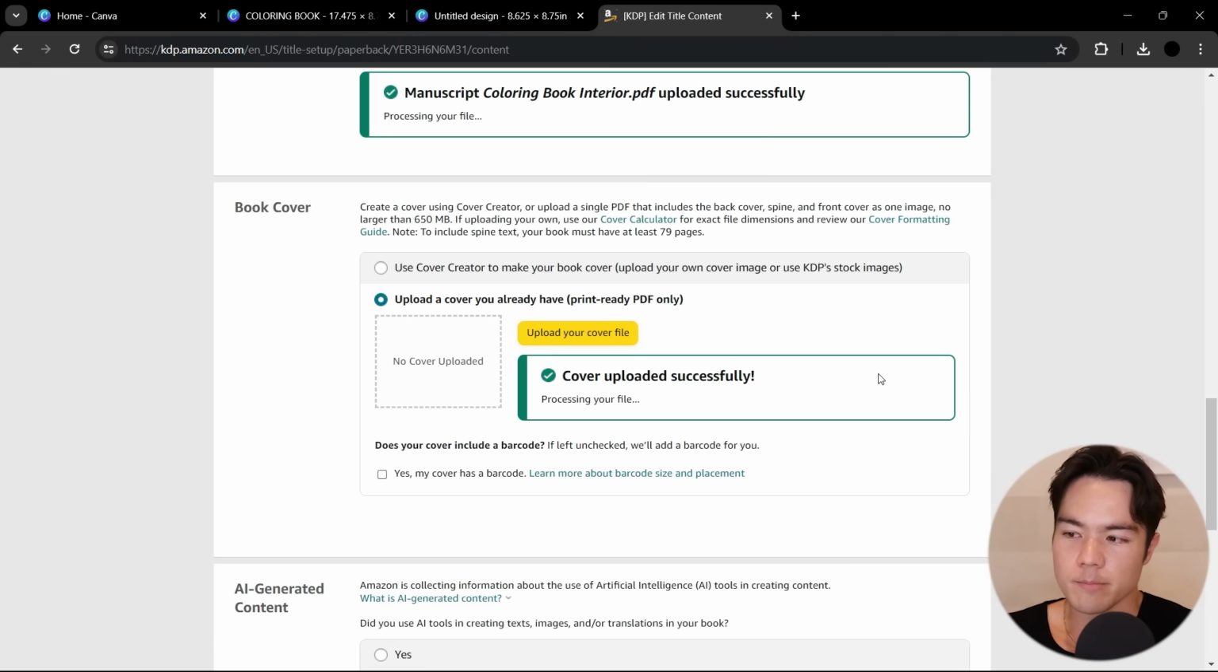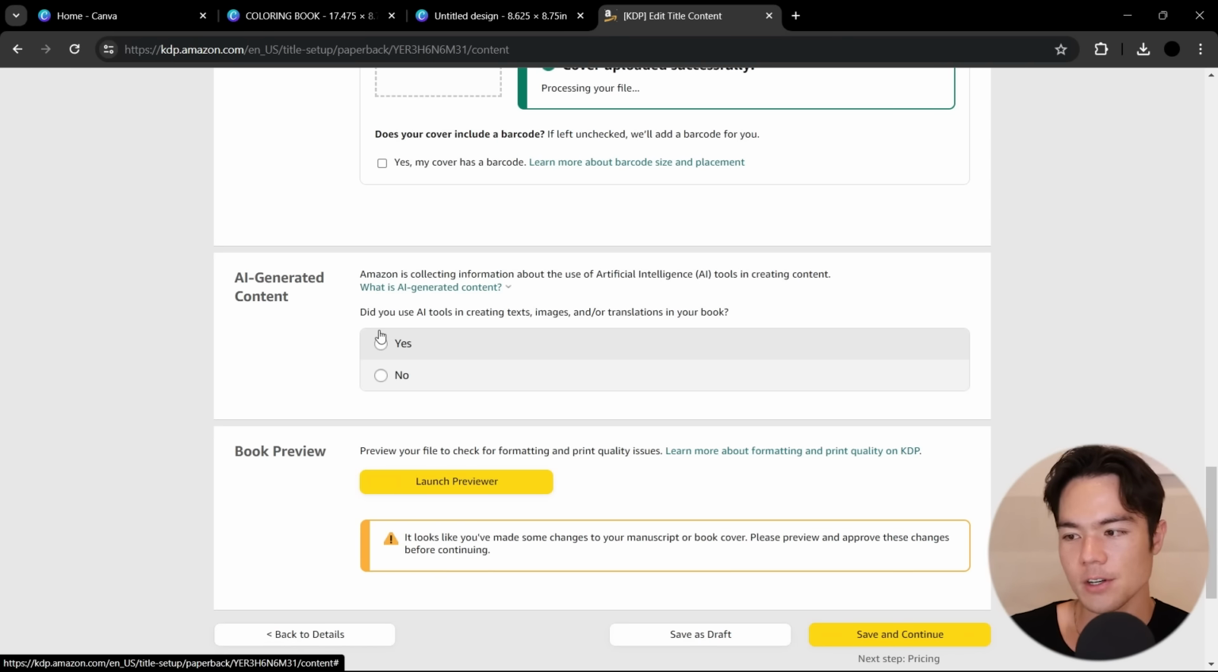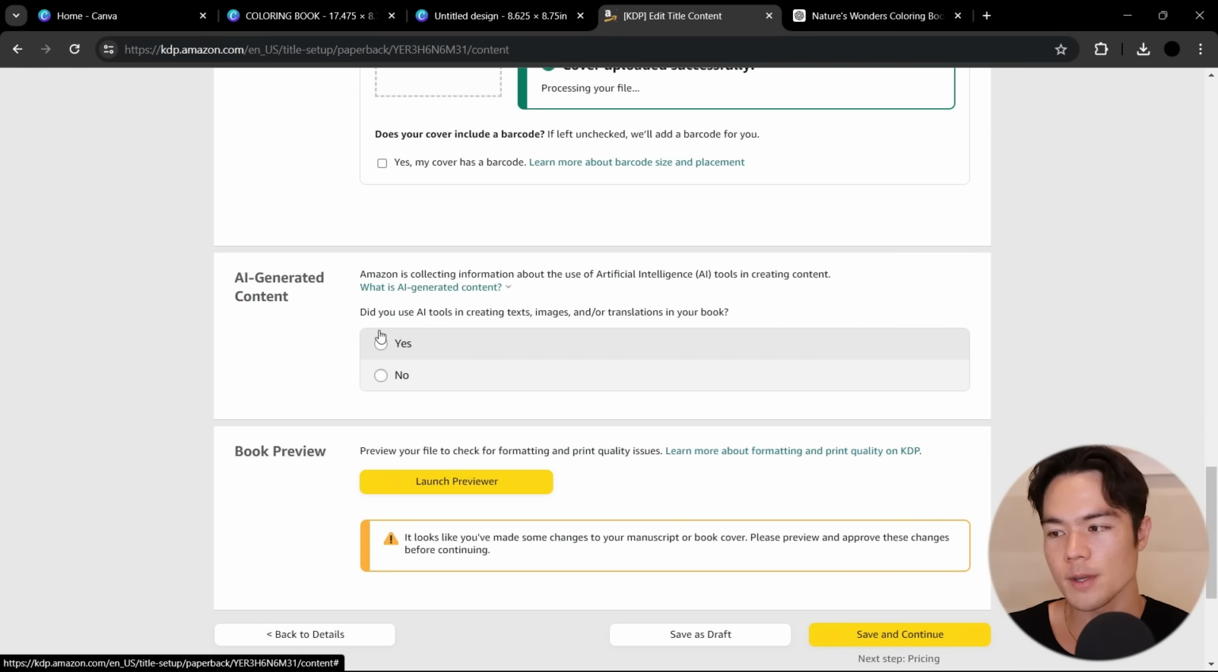Now the cover has been uploaded, so you want to scroll down to AI generated content. And for the AI generated content question, you should not lie on this. But the thing is, you don't have to worry. You know, your book is still going to be published when you answer yes. Your book is still going to sell.